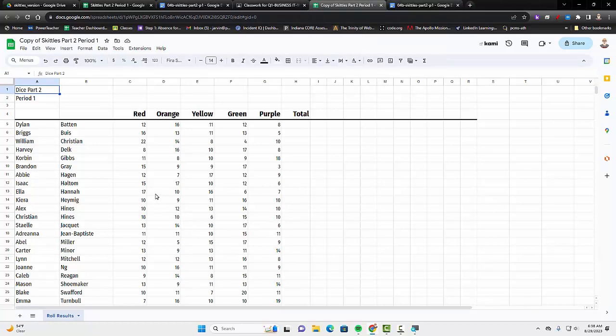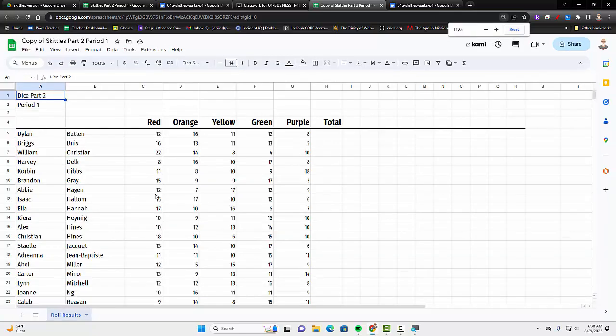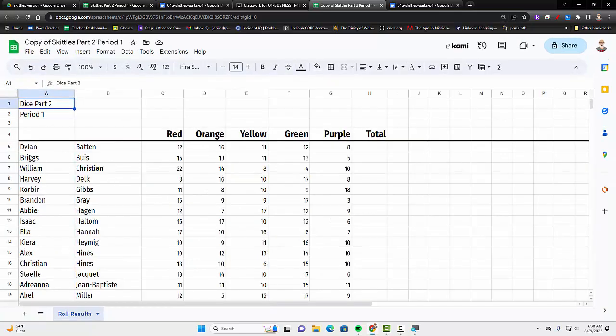Now you can see, first of all, that we're going to start. In first hour, Dylan Batten's at the top of the list because of alphabetical order, right? So we're going to start by calculating a total right here. My first question is, how many Skittles did Dylan have in his bag? So to find that out, we just take these numbers right here and we just add them up. We've done this a million times, right?